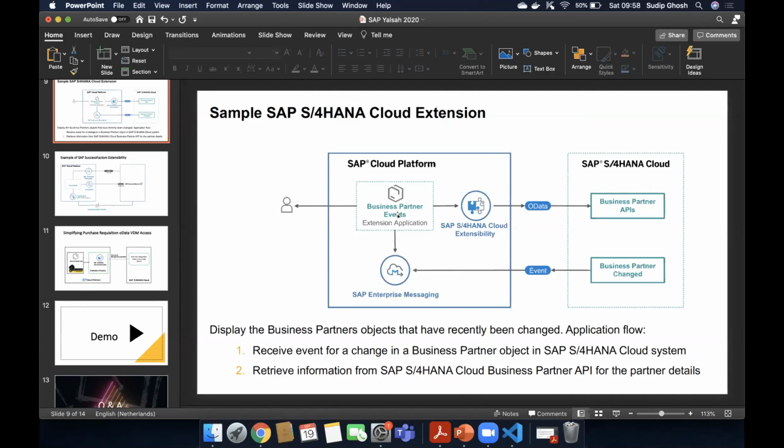No, no. OData is basically automatic. It's already there in your S4 cloud system. But we are not directly using that OData. We are rather using the virtual OData model.